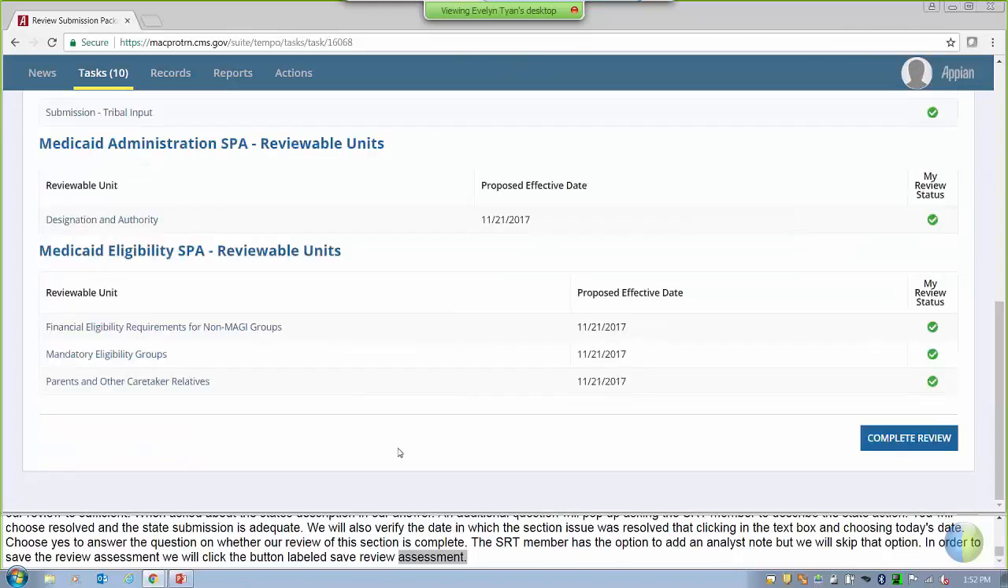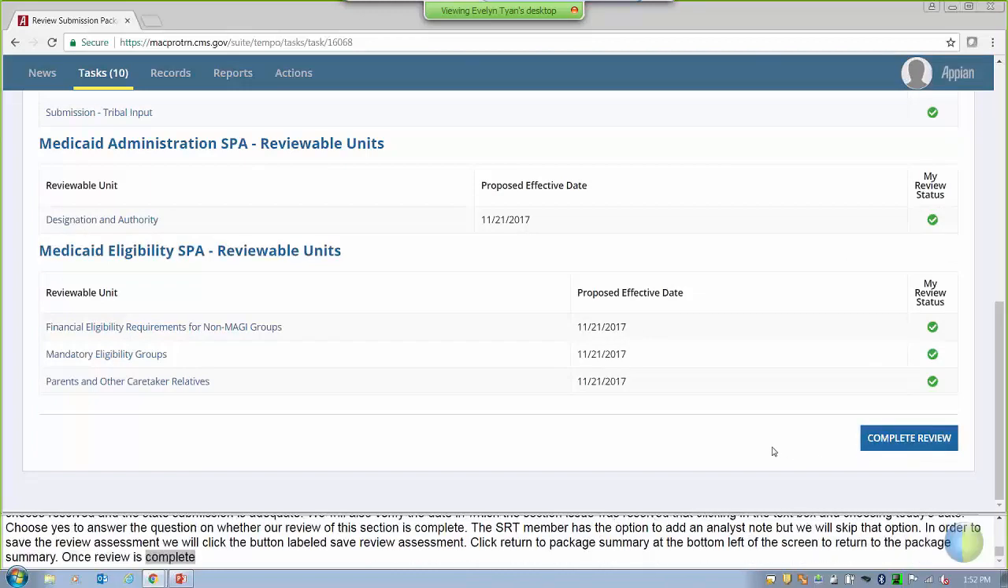Once the review is complete, there are steps you may need to take that can be found in the SOP. Before we select Complete Review, Stephanie will touch on specific guidance from the CMS SOP.